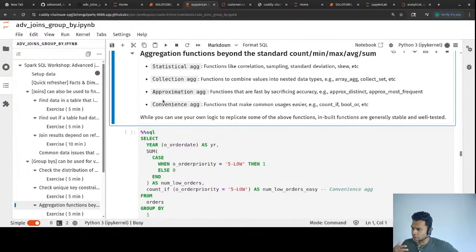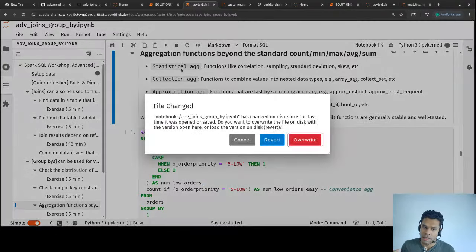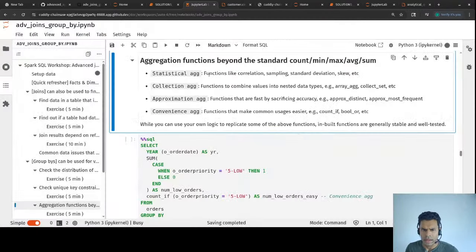Cool, let's go to the next one. We have all heard of the standard group by functions, which are min, max, average, sum. But in addition to that, there are more types of group by functions that not a lot of people use: statistical functions, collection functions, approximation functions, and convenience functions. Statistical is if you want something like standard deviation or correlation. Then there are collection functions, things like array aggregation, which collect all the rows into a single set of rows. You can use this to create nested data types, like lists and dictionaries, which are called structs.